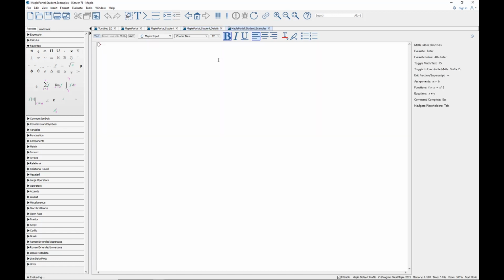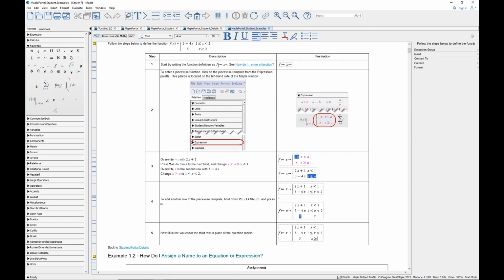If you click on the example, this is what you would see. You would see, okay, go to the palette, find the expression palette. In the expression palette, find this template, start filling in the template. It even tells you how to create a piecewise function with 3 rules. You need Control-Shift-R for another row, and you fill that in.